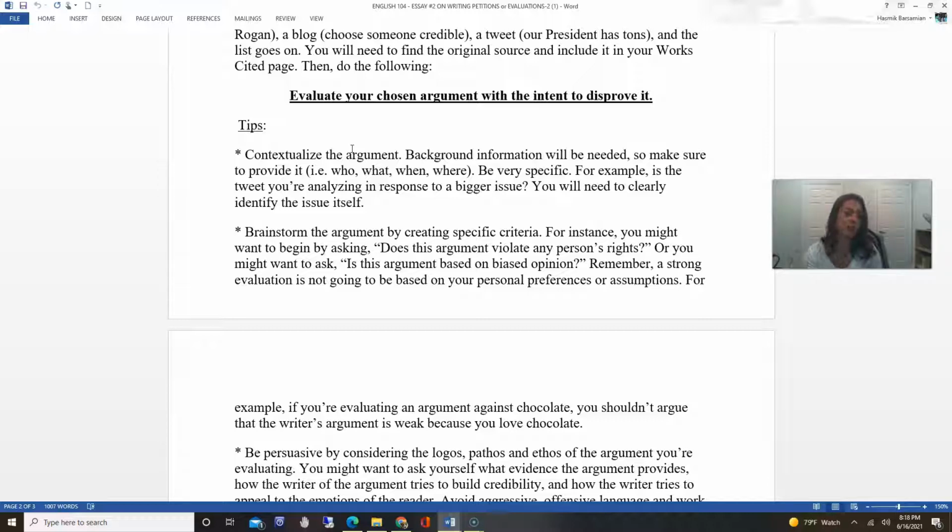For the evaluation argument, the context is, well, who is this person that made the argument that you are going to debate? When did they make it? Where did they make it? What did they say? You want to quote them directly. So context is extremely important for this assignment.